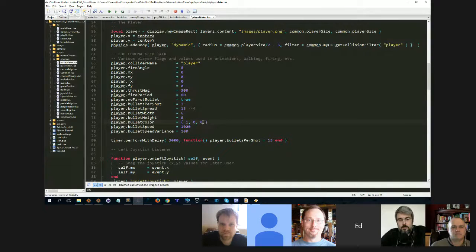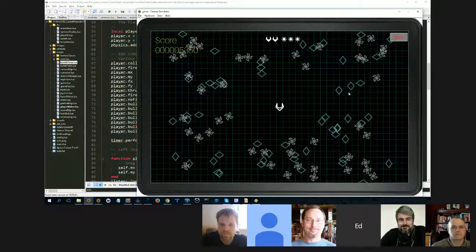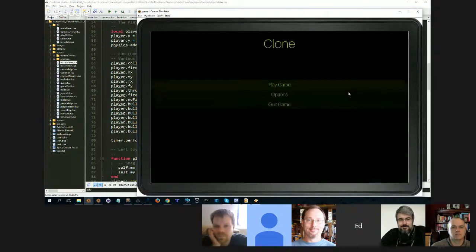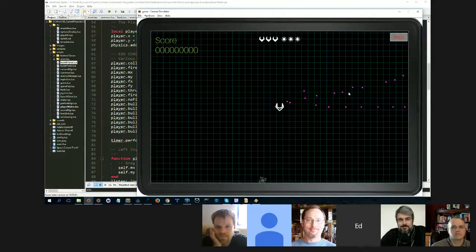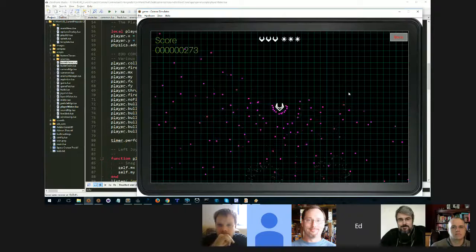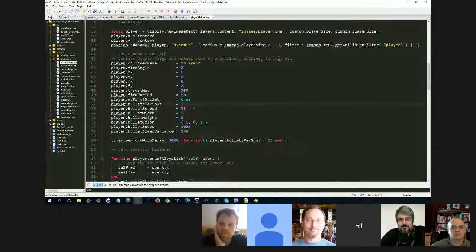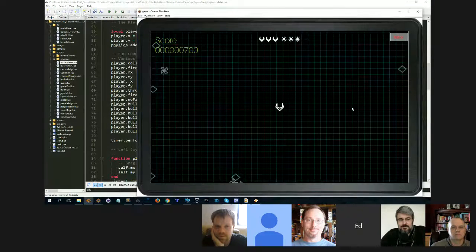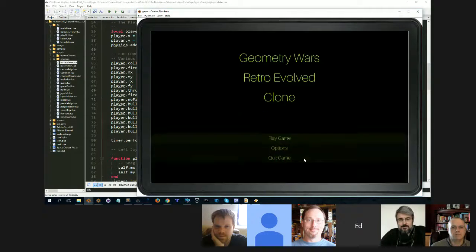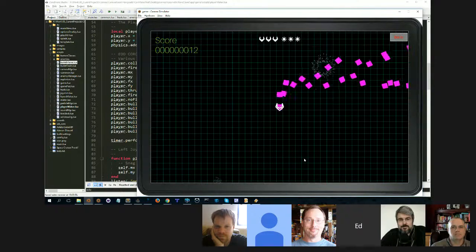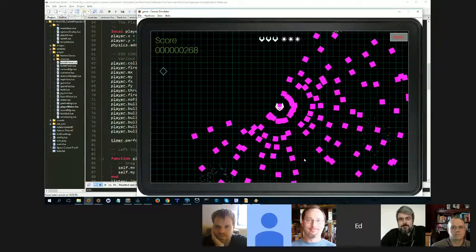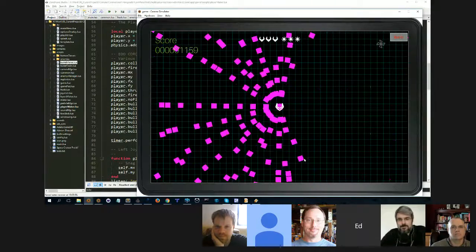For example, if they wanted to make the bullets pink, they would just change the bullet color. Assuming I didn't introduce any bugs, now the bullets are pink. Or if they want to create fat bullets, just change the size, and now they've got fat bullets. Yeah, fat bullets are definitely better.